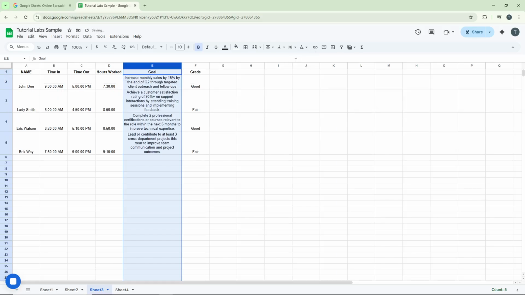And that's it. You'll immediately see that the text is now wrapped and fits neatly within the column. No more cut-off words or messy overflow. Your data is now organized and much easier to read, making your spreadsheet look more professional and functional.